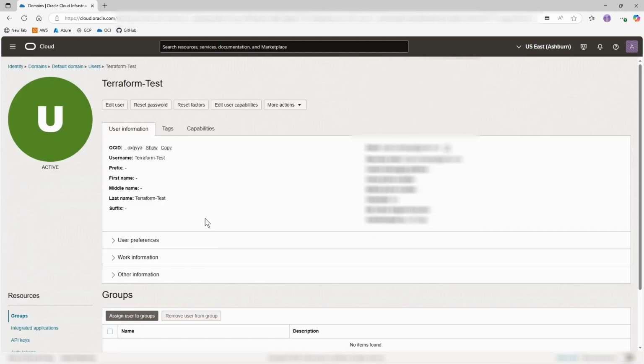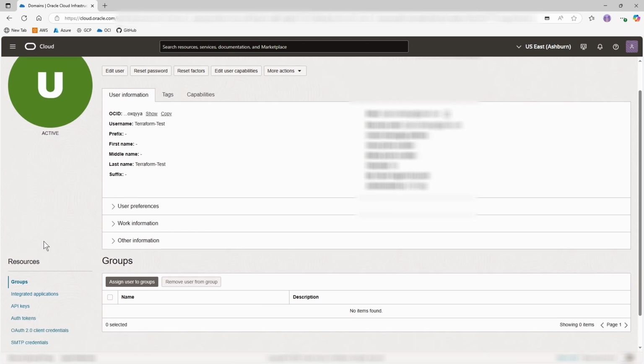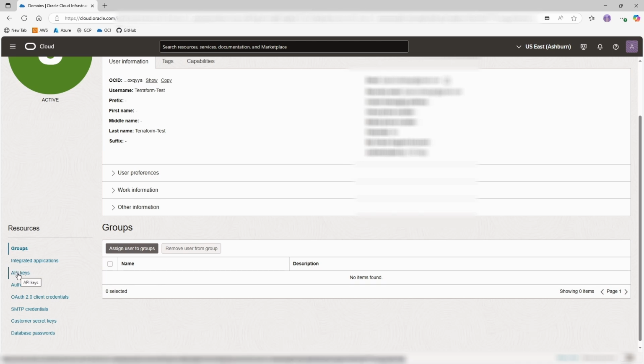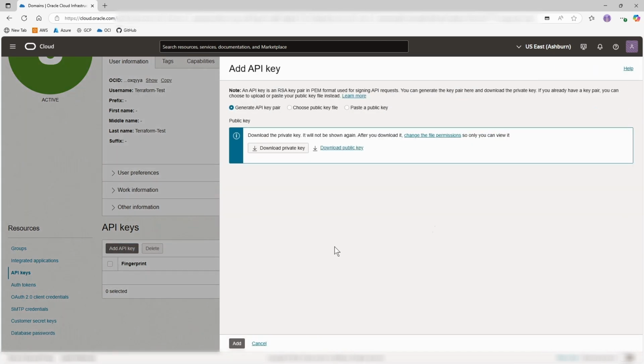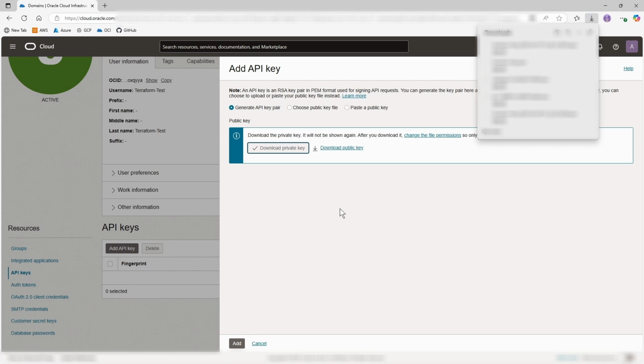Now, once the user has been created, we need to go and gather an API key. So right on this same page where we were left, we can scroll down to API keys on the left, click on that, and then we just need to click Add API Key. This will bring up a dialog to create the API key. We can just leave it at the default and generate an API key pair for ourselves. If you wanted to upload your own, you can do that here, but we'll take the easy path and just have it create our own. And we'll download the private key. We'll need to use that later, so we'll have that handy. And then once we've done that, we hit add.